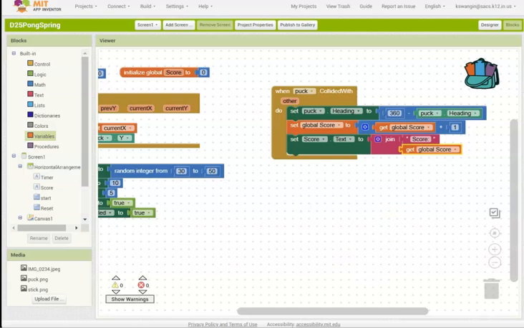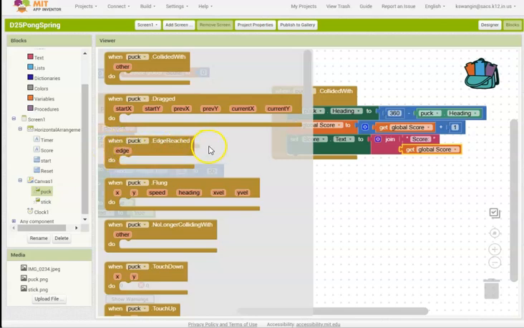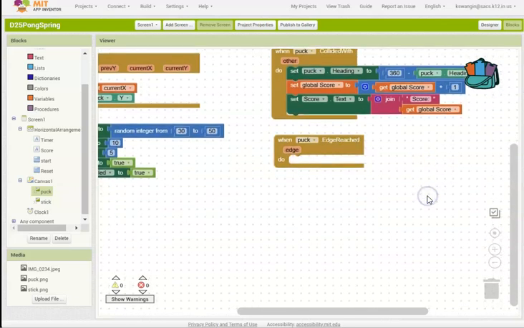Okay, next thing we're going to do is say what happens if the puck hits the wall. So like the sideboards. So we're going to go back to puck. And we're going to say when puck edge reached. Now your app inventor has 4 edges. So this top edge of your tablet up here is going to be a 1. The bottom edge is a -1.